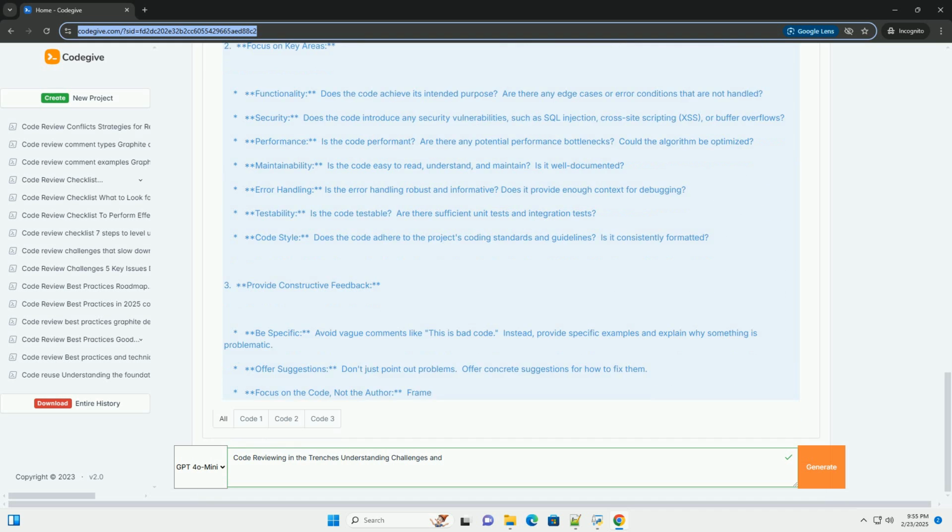Scenario 2, Performance Bottleneck, Inefficient Loop. Review comment: The item in results check in the loop has O(n) complexity. This makes the overall function O(n^2). For a large data set, this can be slow. Consider using a set to track already processed items, which has O(1) average case complexity for membership checking.